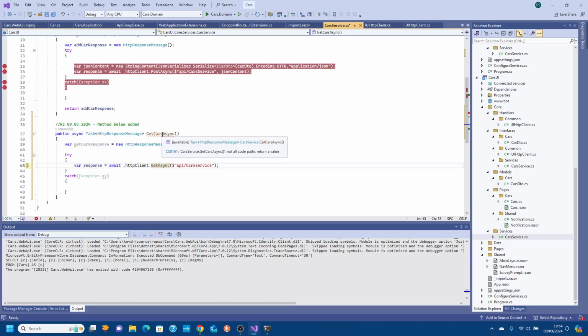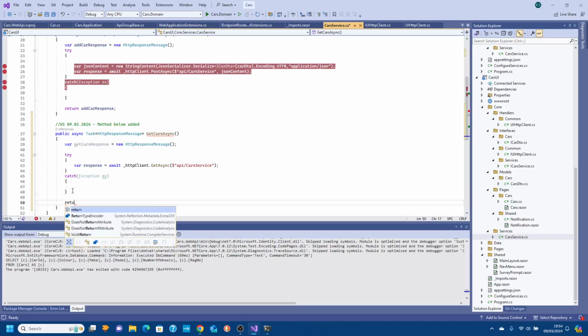Why is it not working there? It doesn't return a value. So what we're going to do is return that. So it's going to give us an HTTP message. And the next thing we need to do is tidy this code up because we need to make it more meaningful. So let's go have a look at this.